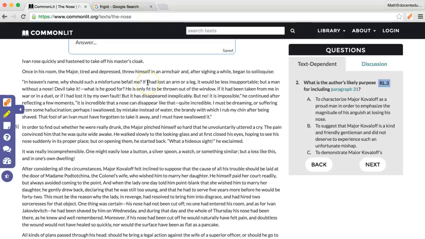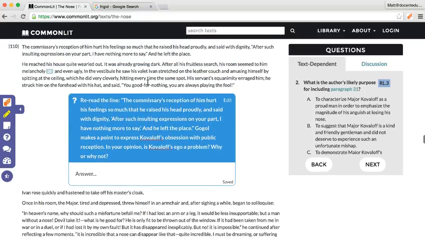So again, this is commonlit.org. Great, free, Common Core aligned text. I think I said it right before. It's commonlit.org. Go check it out. Send them emails about how much you love it. Follow them on Twitter. They're doing some great things.